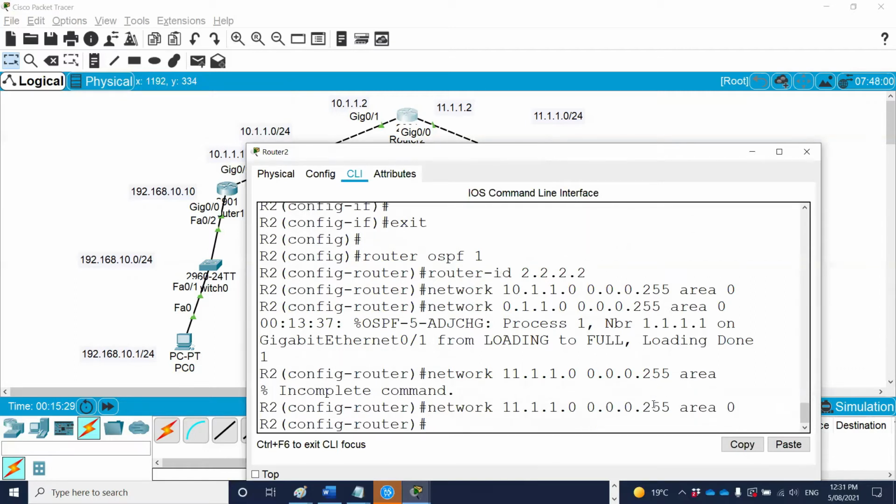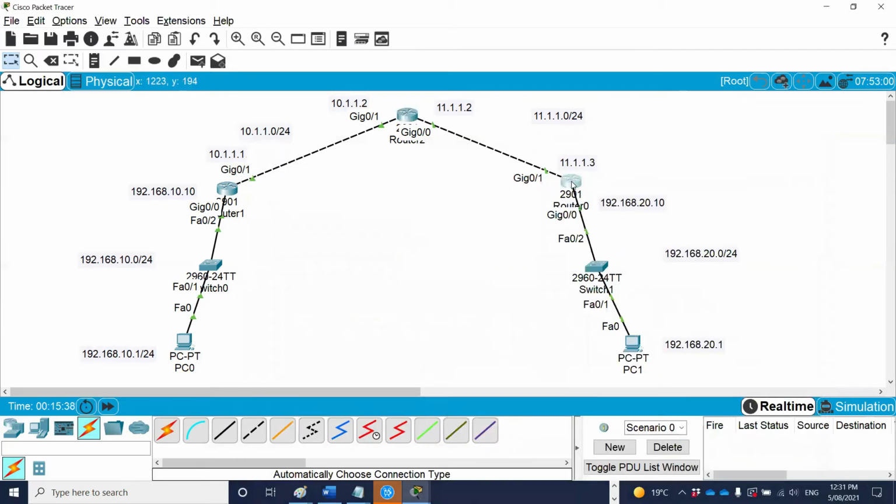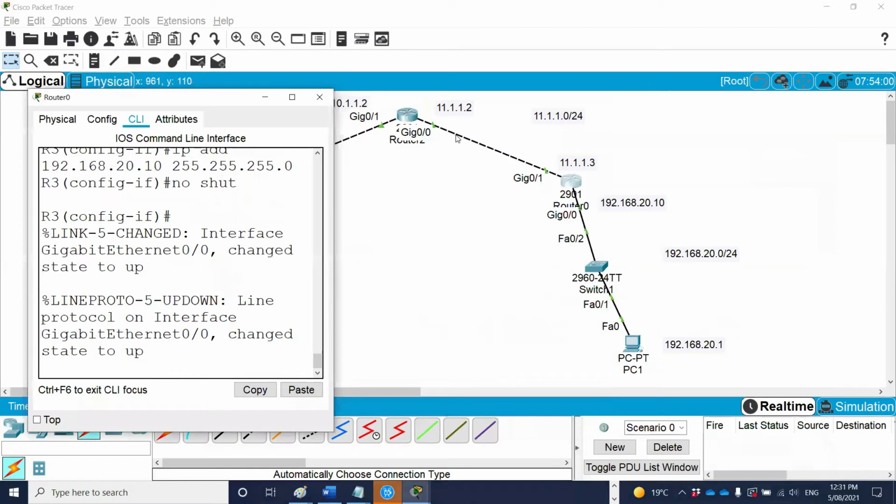Area 0. Yeah. So we have added 10 network, and also we have added 11 network. Now I'll move to router 3. I'll do the similar configurations. I'm going to add 11 network and 20 network. These two subnets I'm going to add in this router.